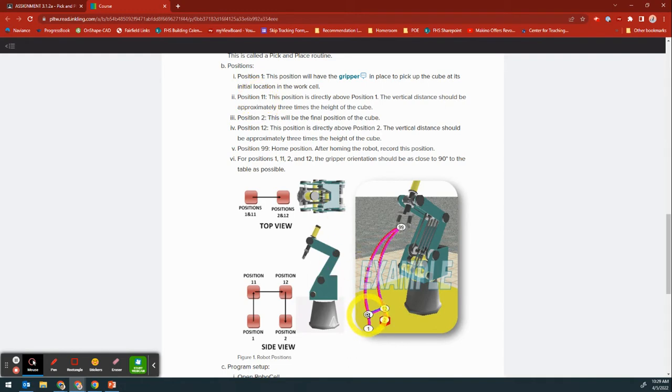Position 11 is right above position 1, and this position is going to be some distance just straight up. The reason why you're going to lift it straight up is usually so that if there's another cube on the table or another object, it's what they call a safe move. So this position should allow you to move your cube up without having to worry about hitting anything else on your table. Obviously, that doesn't really matter in this case because we only have one cube and that's it.